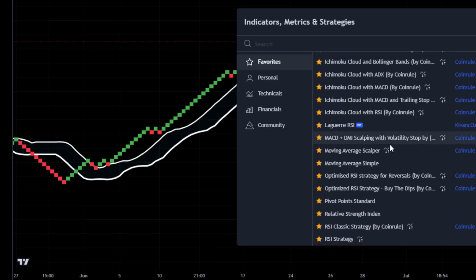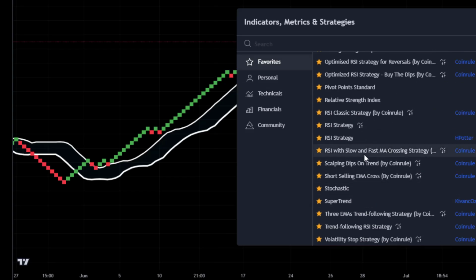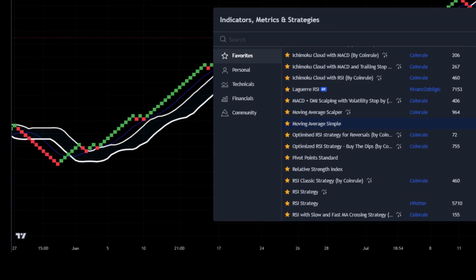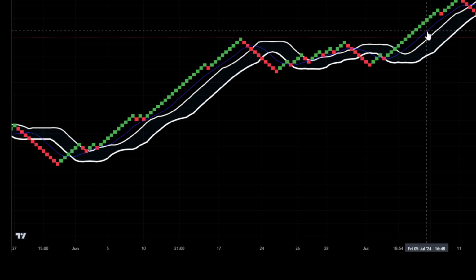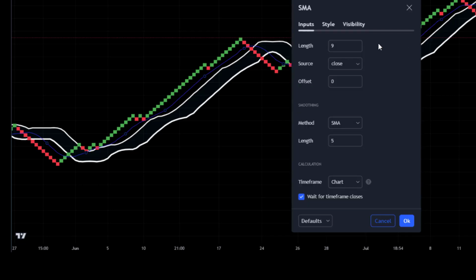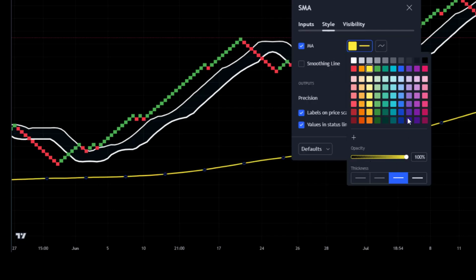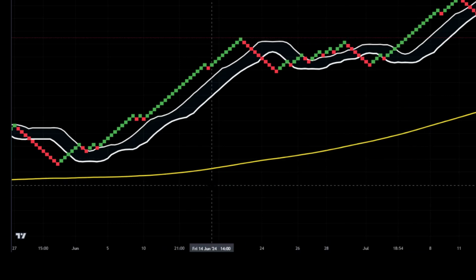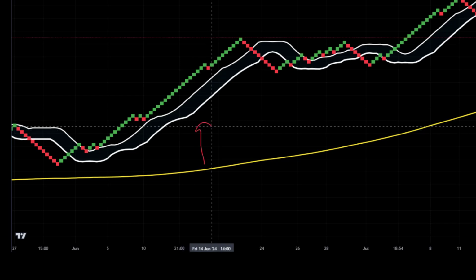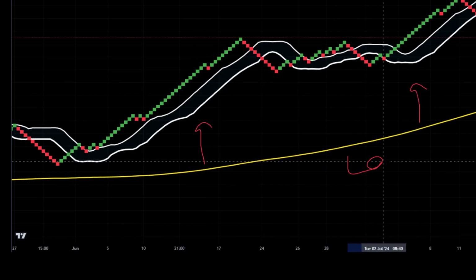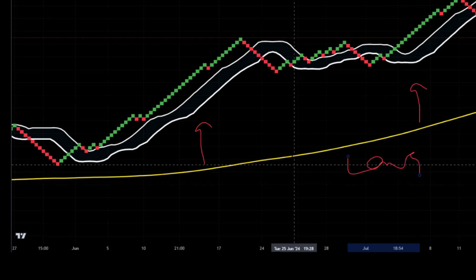Like I said, let's think about using a trend filter. Let's find a moving average. Let's change the settings there. Maybe something much more longer term. Let's go 200. Let's make it a bit more obvious. So here, the price, as we can clearly see, is all above the 200 moving average. So we're only looking for long trades only in there.